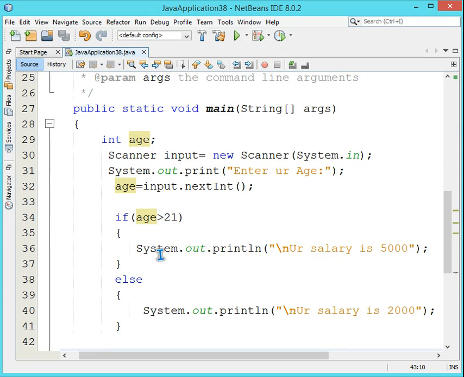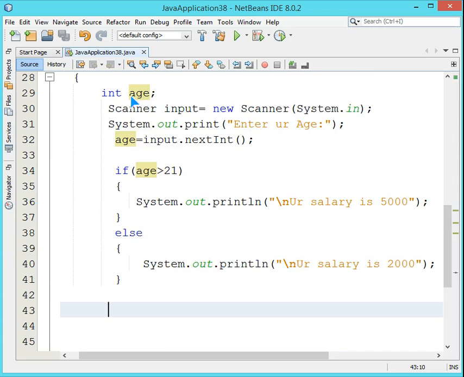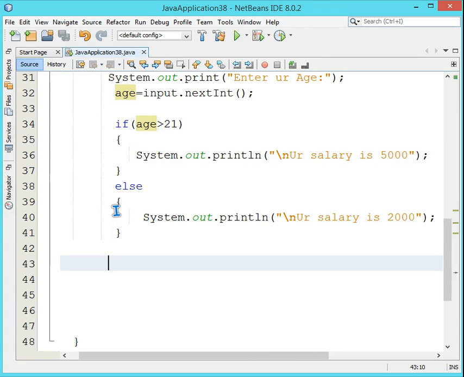So this is a brief explanation about if and else, and how it goes. Later we'll explain if, else if, and other nested ifs.